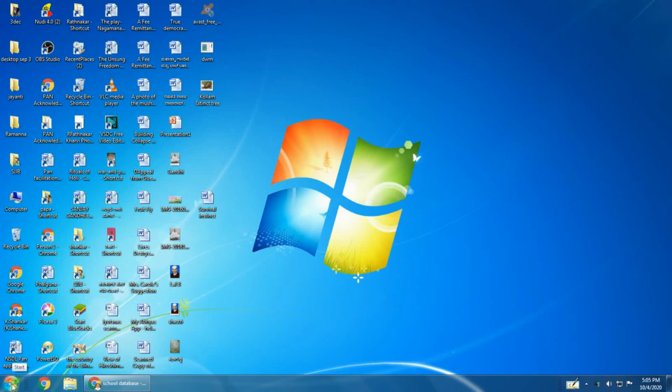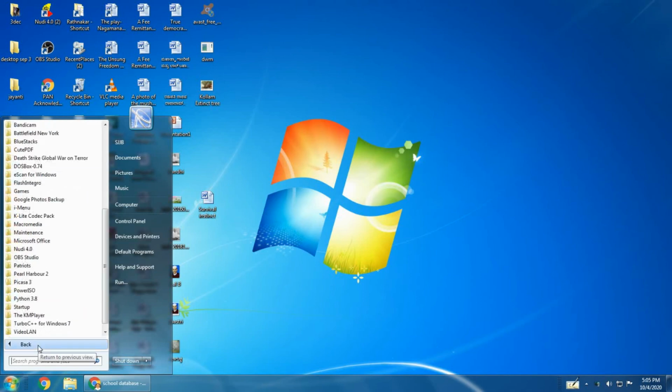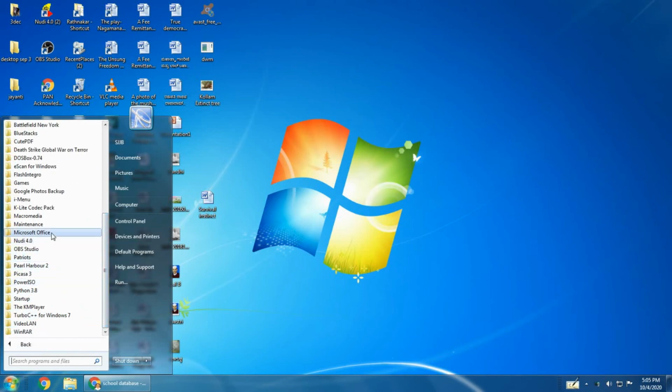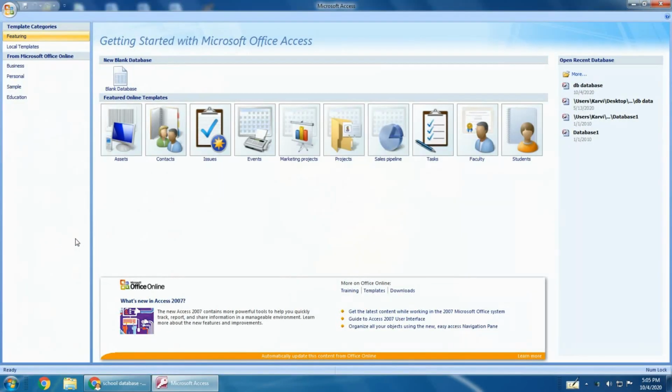We shall now discuss about starting MS Access. Let's follow these steps to start MS Access. Step 1. Click on Start button. Step 2. Click All Programs. Step 3. Click Microsoft Office and select Microsoft Office Access. The opening page of MS Access appears on the screen.